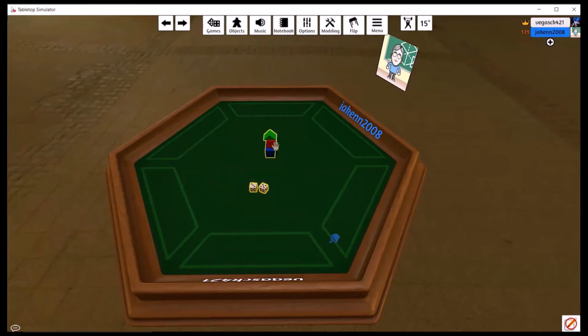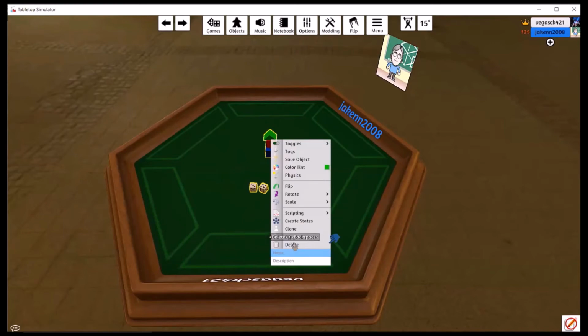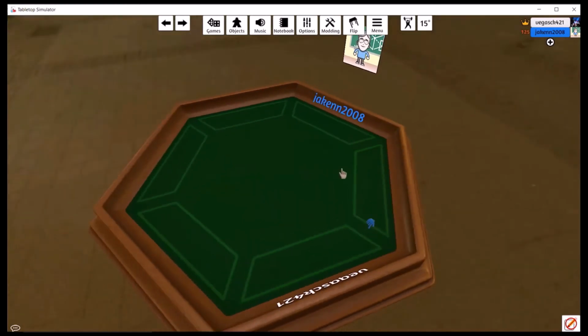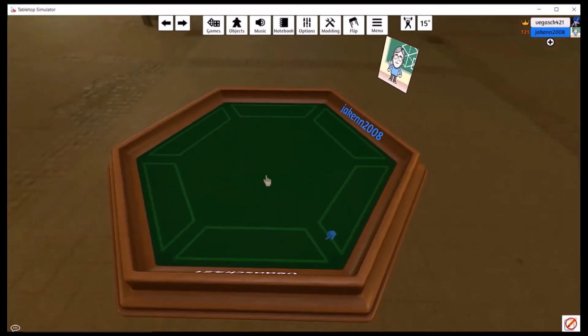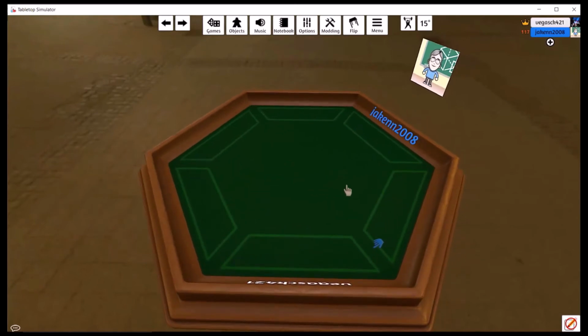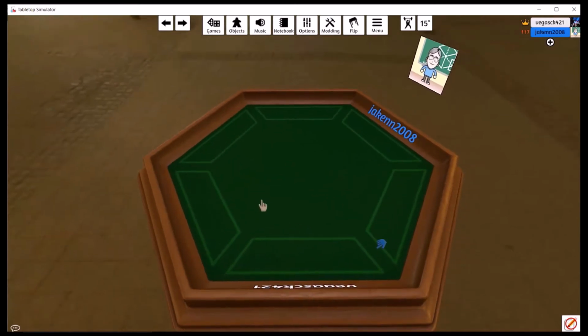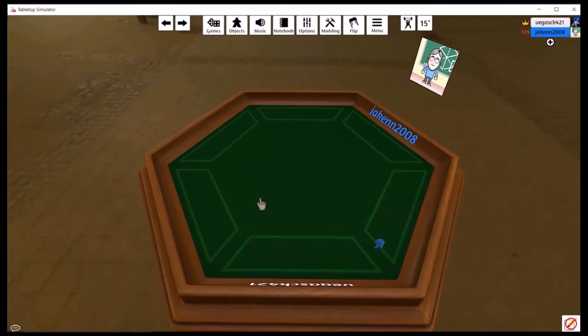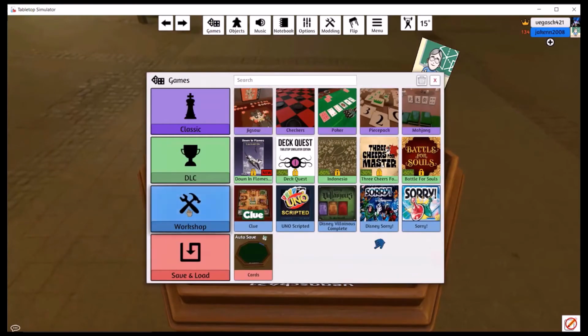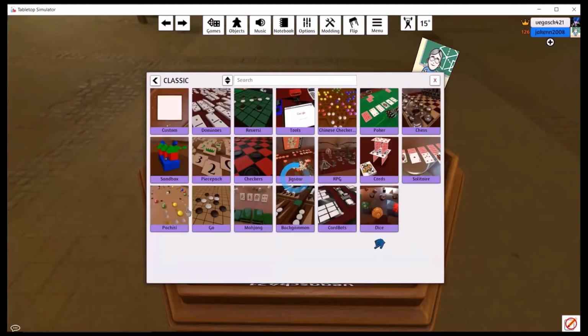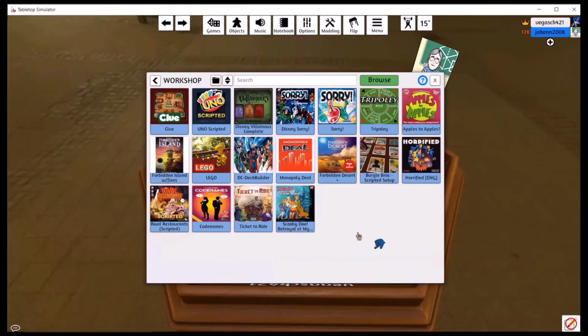One of the really neat things about Tabletop is that it's sort of an open source, what we call moddable environment. People can take these basic elements and modify them to replicate games. The way that works is we go up to our games tab again, and then click down here to the workshop. You can see in the workshop, these are all the games, all the mods that I've already downloaded and that we use to play.